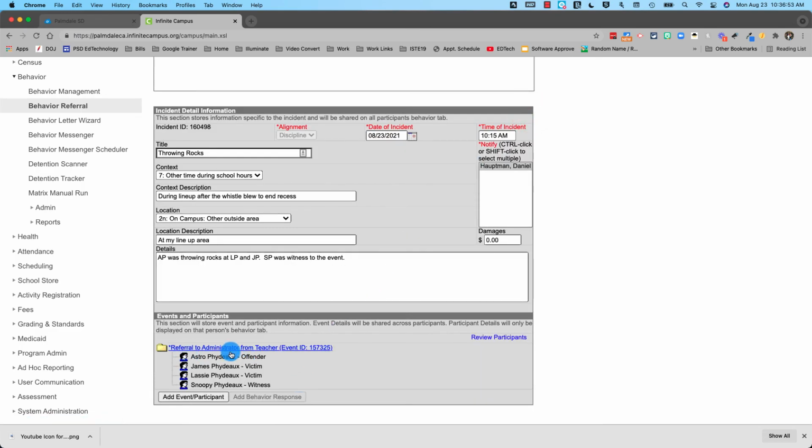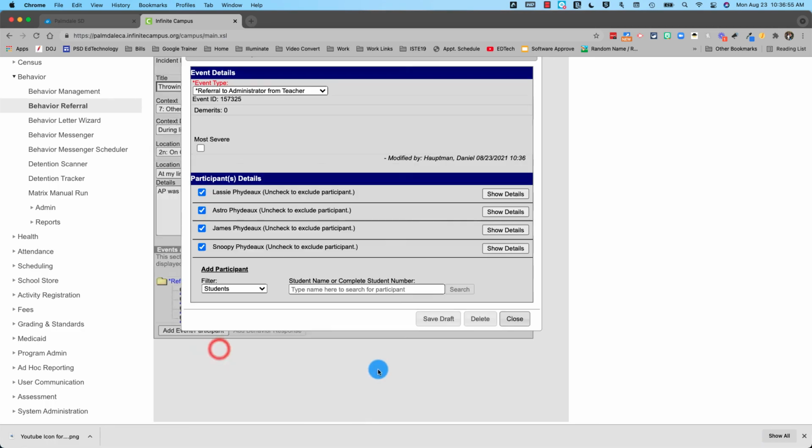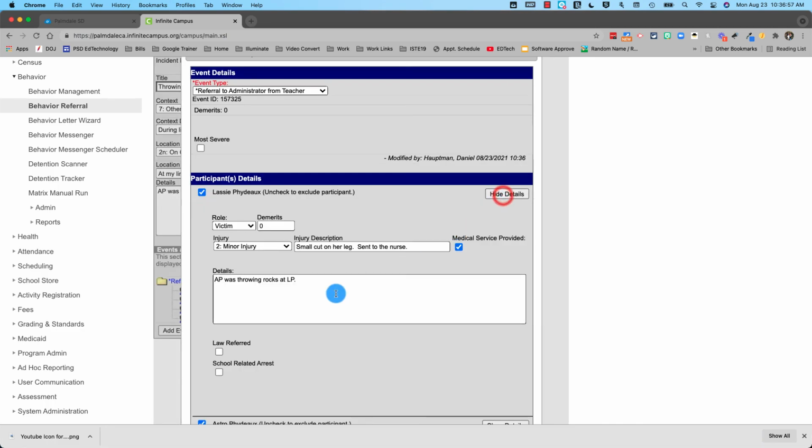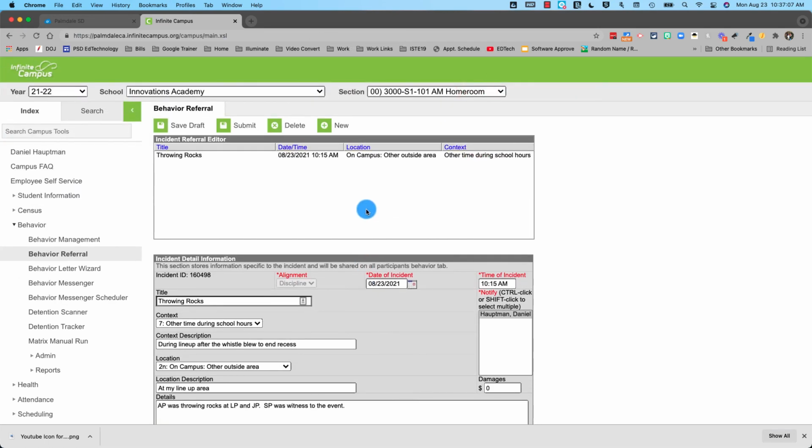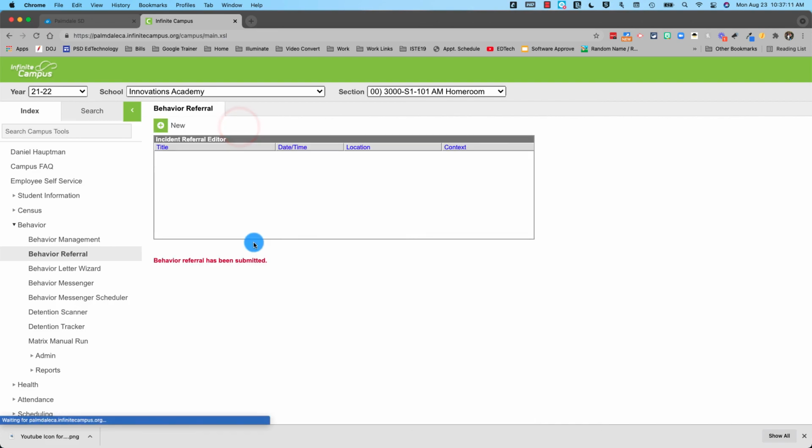If I need to edit anything, I'll click on the blue referral to administrator and I can show the details and I can add in there what it needs. Once I'm done, I can go ahead and close. And now I'm ready to submit to my admin. I can go ahead and submit. Once submitted, you no longer have the ability to change it.